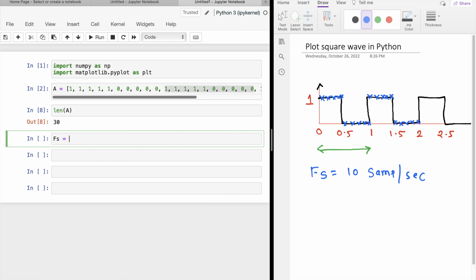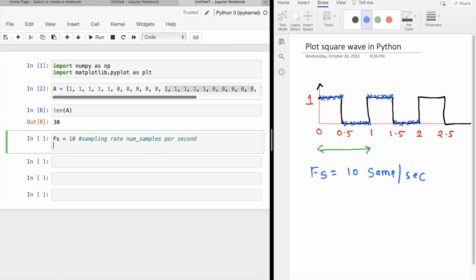Let's define some parameters here. Let's say Fs is the sampling rate. The sampling rate is the number of samples per second. Now let's define another parameter. Let's say T duration is the duration of the signal, and here we have a 3-second duration. So this is the duration of the signal.